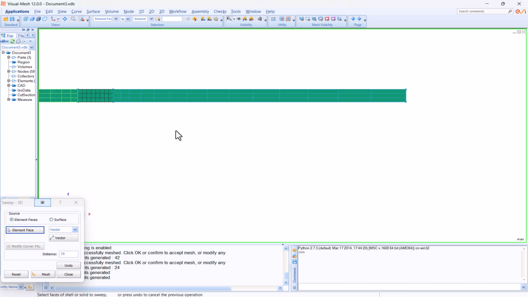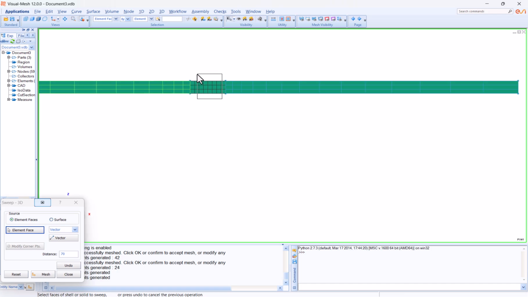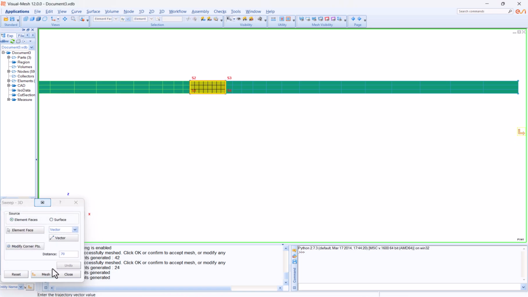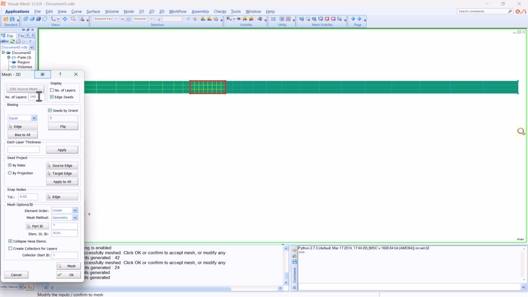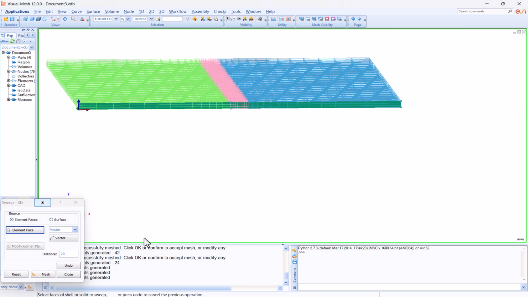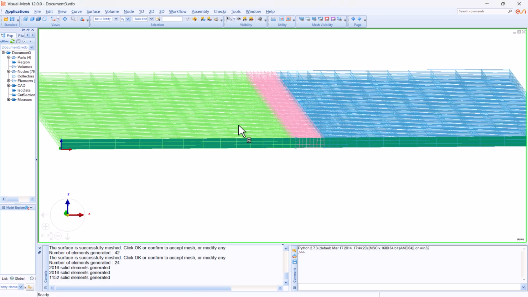Now last but not least, the weld. So we're selecting this one, and OK, then mesh. But keep in mind this number should be the same as the base metal part, so it is 48. Mesh and OK. As you see here, our part is created.